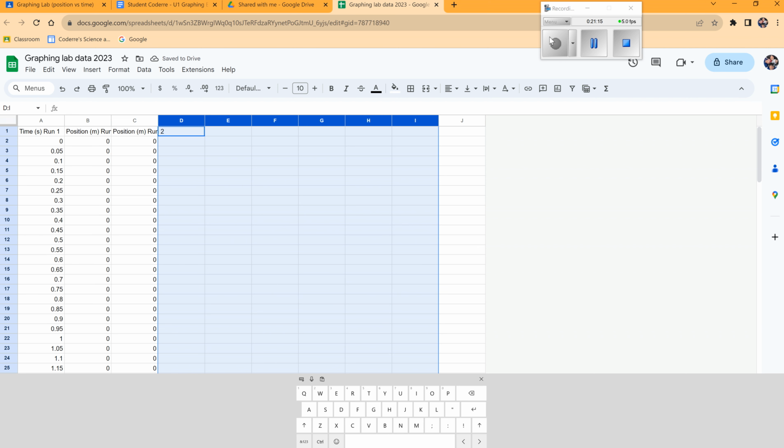Okay. Everybody with me so far? Okay. This is what you should end up with, is just this data. Time for run 1, position for run 1, position for run 2.